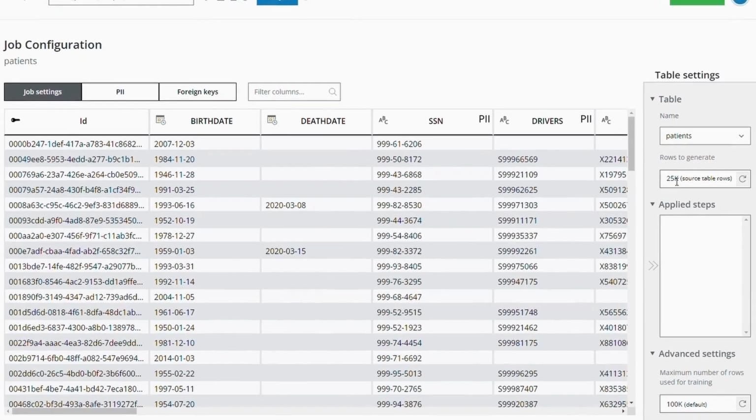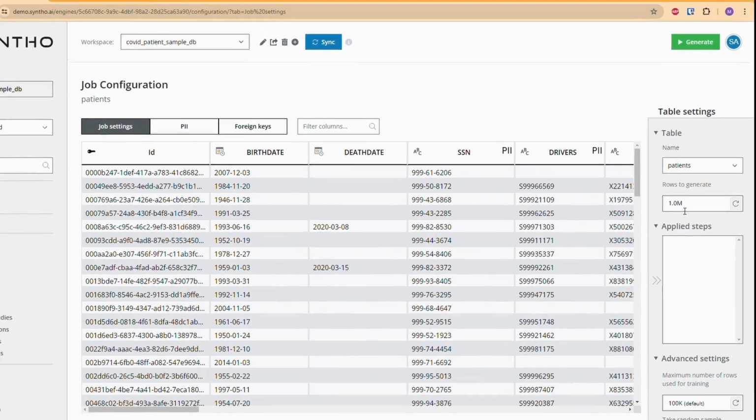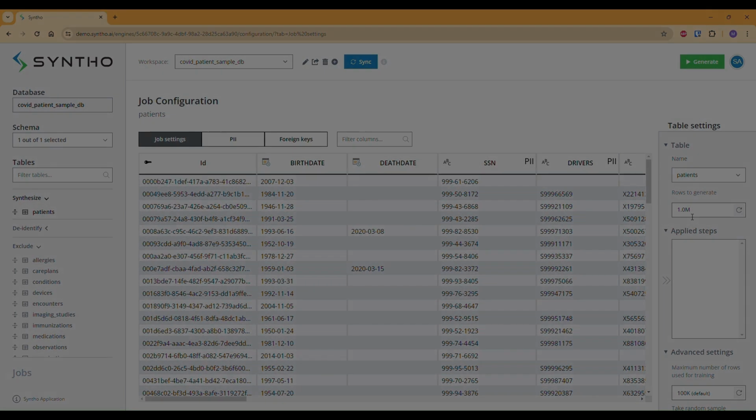To do this, simply change the number of rows to generate. For example, you can set this to 1 million. The trained generative model will then produce and write 1 million rows into your output database rather than the original number of rows. This upsampling combined with AI-powered generation can significantly improve your analytics and machine learning model performance.